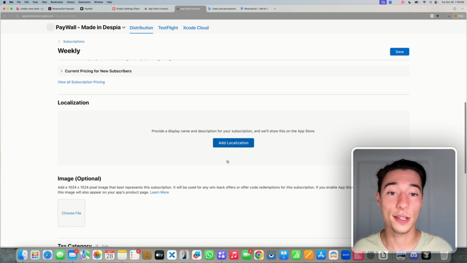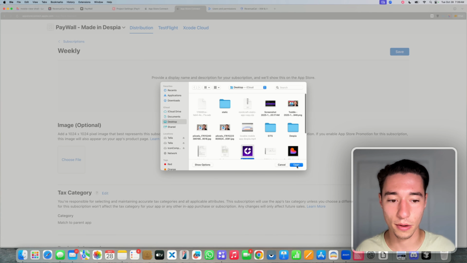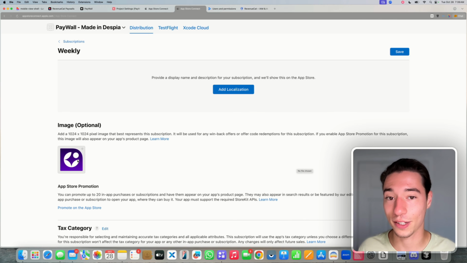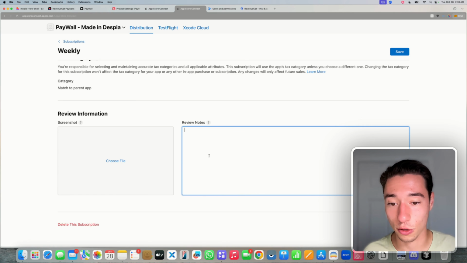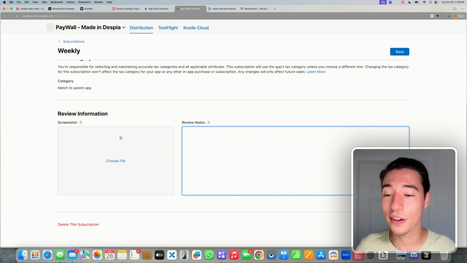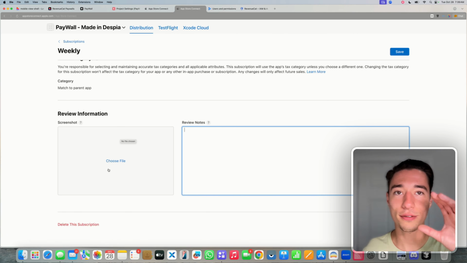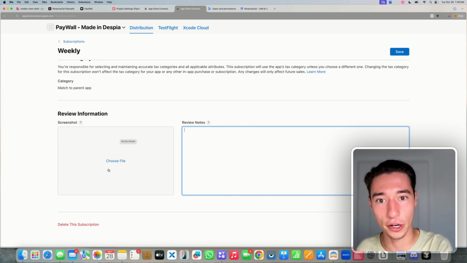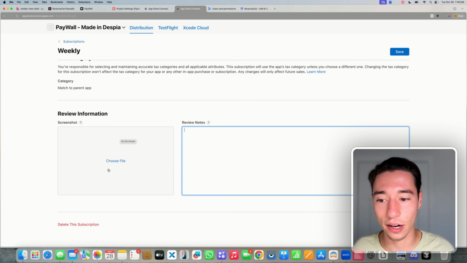Now, localization, you do not need that. You can skip it. Now, image, you can upload any 1024 by 1024 image. And as an example, I'm just going to upload the Despia logo just for the sake of it. There you go. And then, when you are submitting it to the actual store and you're ready for your application to go live, you need to do 2 things. You need to upload a screenshot of how the screen looks once they have been granted the in-app purchase. So once they're in the subscription, what does change? What do they have access to? Upload one screenshot like that inside of this box.